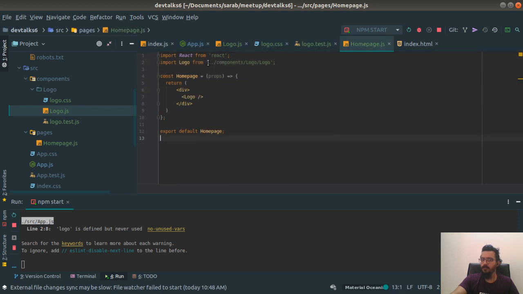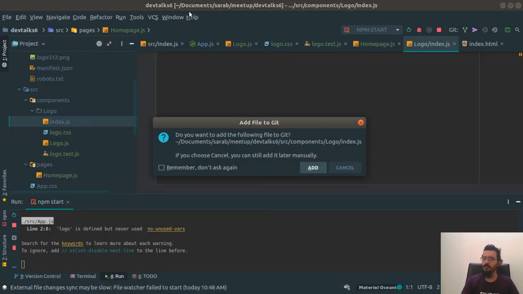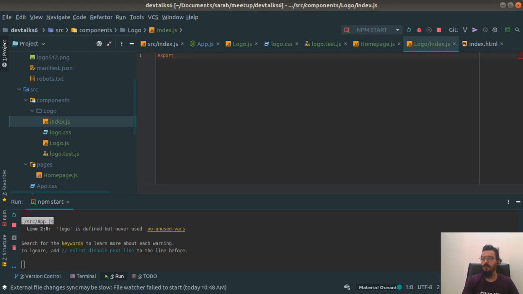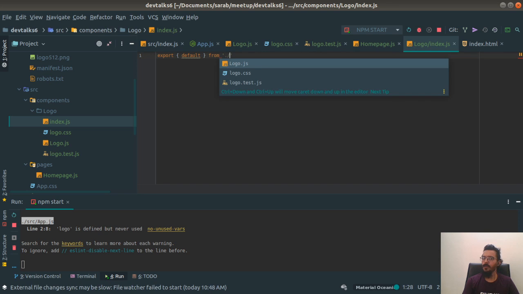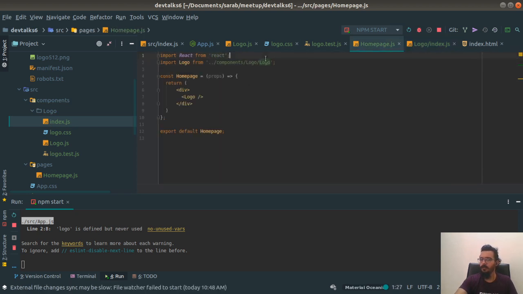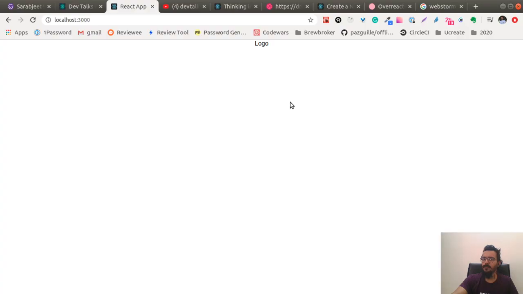And if I don't want this long name over here and the logo twice, I will create one more file in this logo directory, which is index.js, and it will export default from logo, default as, I just need to give a name here, and here I don't need this logo anymore, and I can wrap this in curly braces, and I will get this logo.